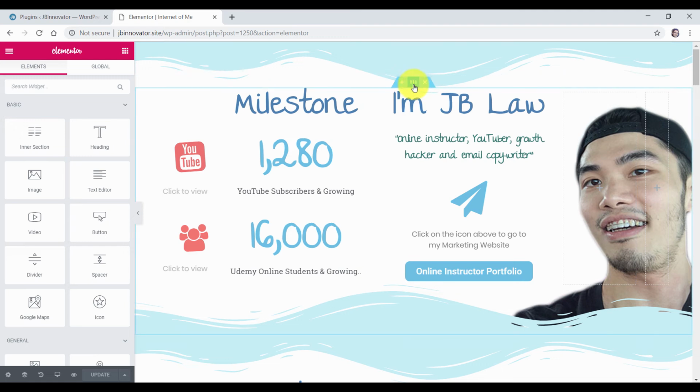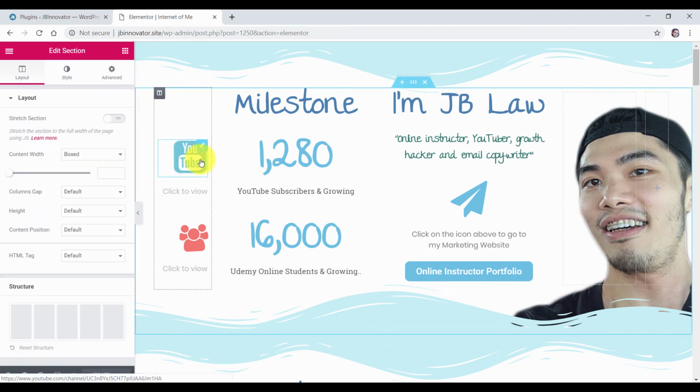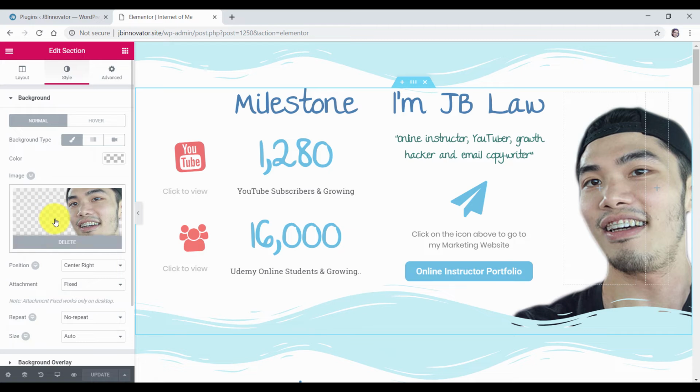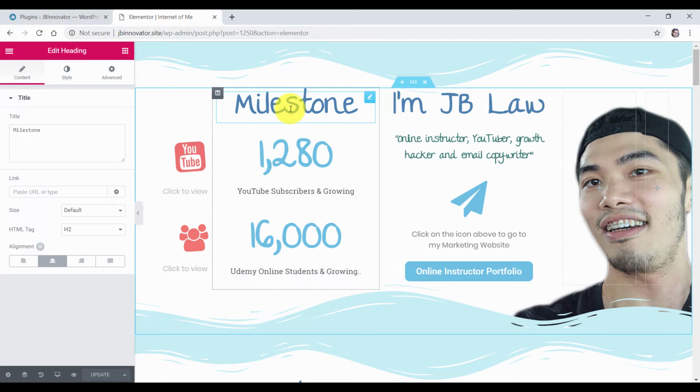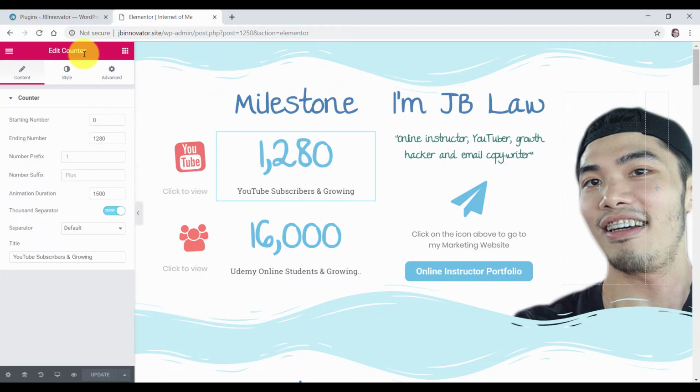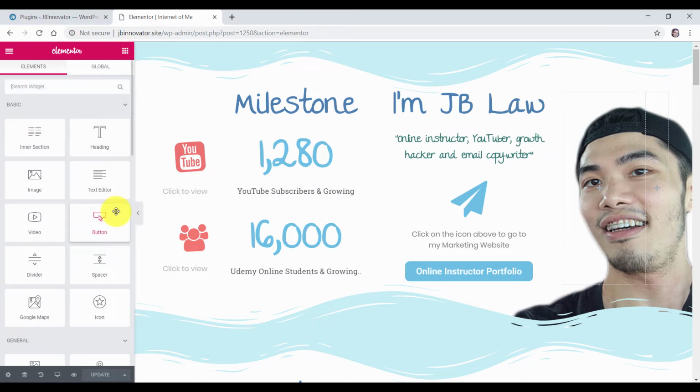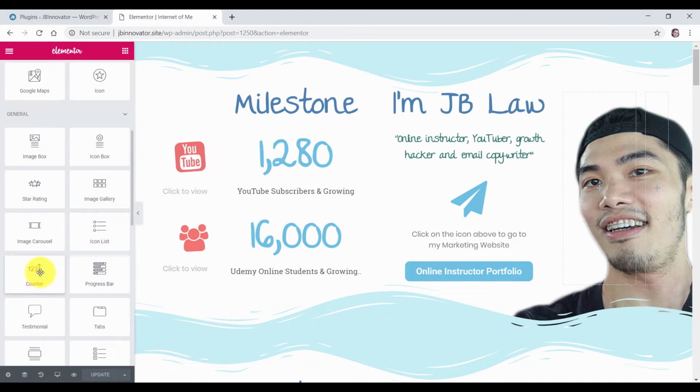The first one is a section that comprises 5 columns. If you want to put in background pictures just like this, just click here, go to style, and this is where you put in your background photo with fixed attachment and no repeat, and you can position it wherever you want. Each of the elements are basically heading elements, and this is the counter element where you can access it through here.